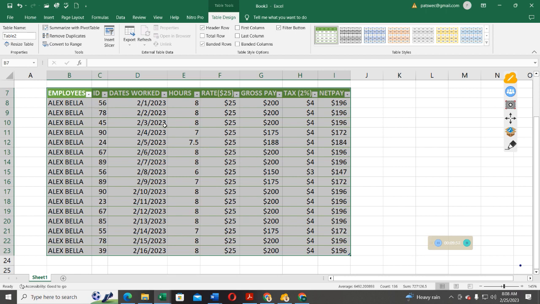So the rest of the thing. If you look at this, our table has no name. So we're going to name this table. You come here where it says Table2, then put the name and say employee tables, employee. Or you can say Alex pay rate.